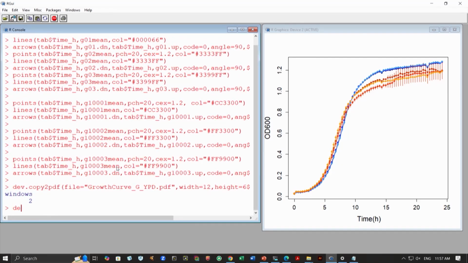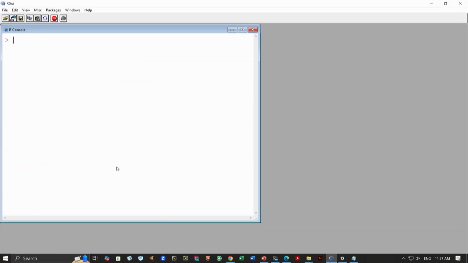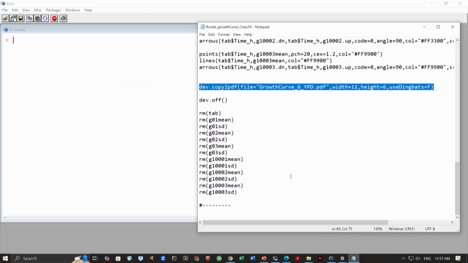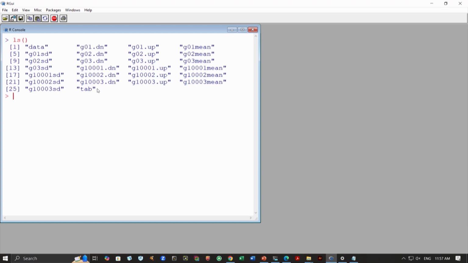So, it has been saved, we can say simply dev.off. So, this has been saved now. One thing I will also mention, and you will probably see in this file as well, and this is good practice, is that if you want to now on the same R console load another data and run another type of analysis, it is actually better to clear the environment. So, let us see what we have in the environment, these are the parameters that are there in the environment. It is better to clear this environment by saying rm.